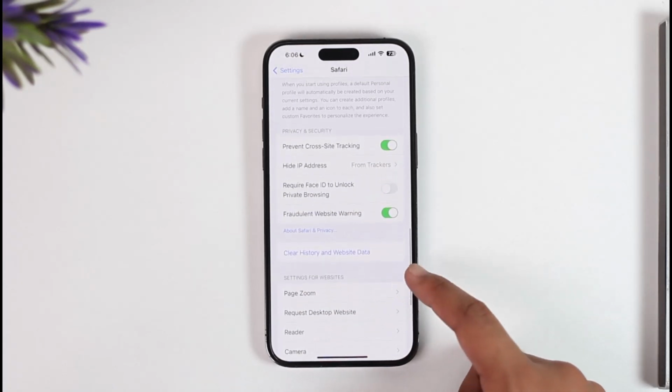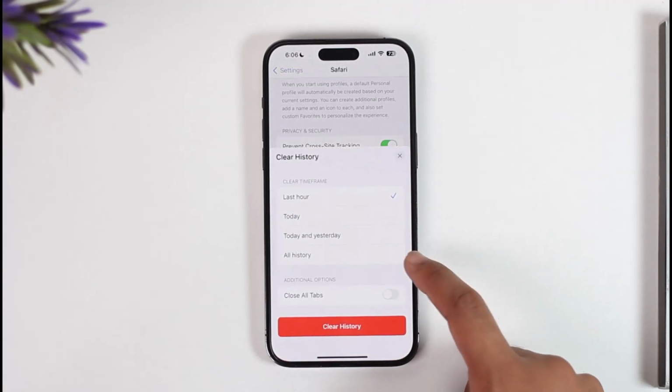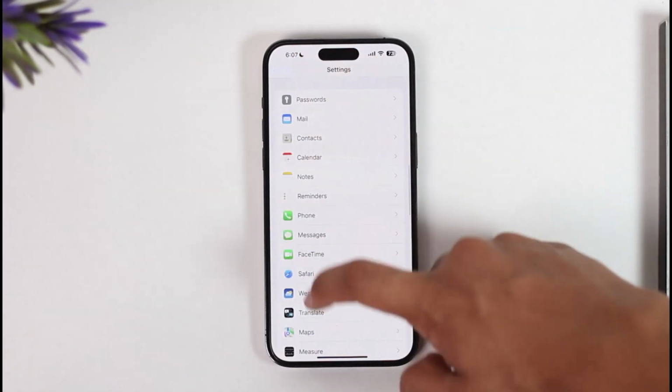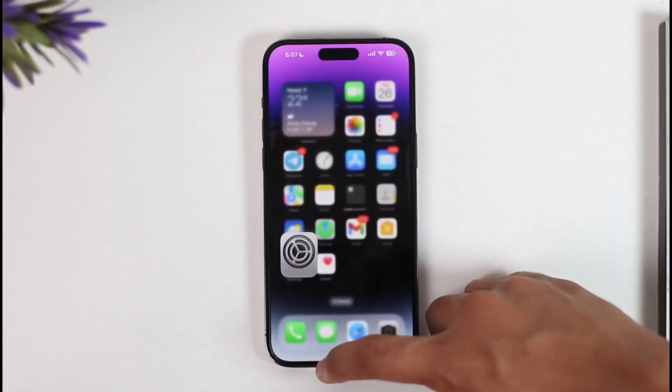So simply scroll down, and you can see Clear History and Website Data. When you tap on Clear History and Website Data, select All History, select Close All Tabs if you'd like, tap on Clear History, and the history for your Safari browser will get successfully deleted. This way you'll be able to delete documents and data in Safari.